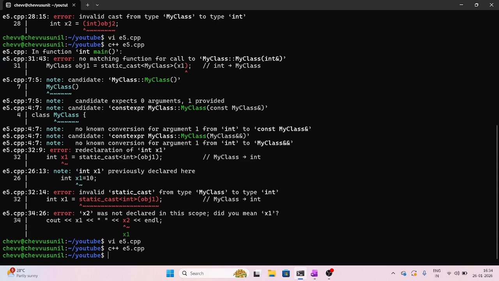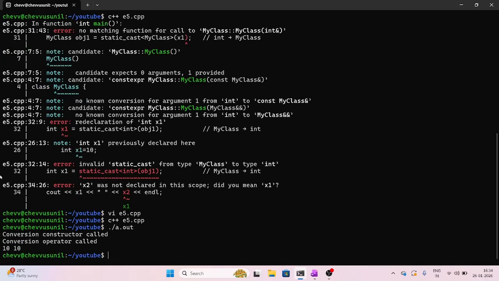See, we didn't get any error, you observe it, and I'm getting output. See, the conversion constructor is called first, the conversion operator is called next, and we got 10 10 as output. Why did we get 10 10 as output?